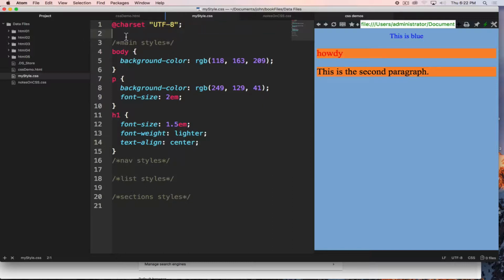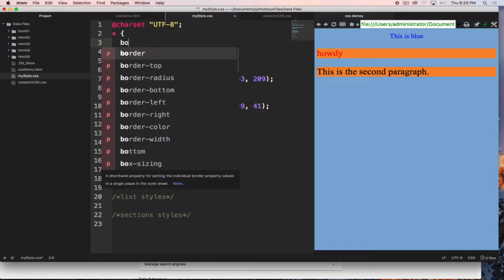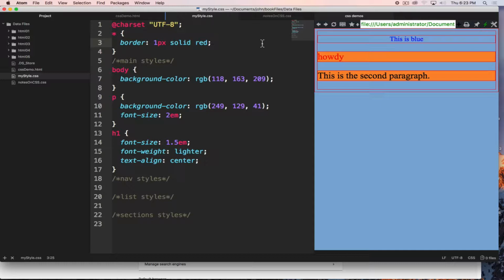The first thing that I'm going to do is just add in a generic rule in here that gives me a visual aid of what is happening. And this is where I'm going to use the wildcard tag, which says everything. So the star sign says everything. And I will say border. And I'm just going to make a 1 pixel solid red border. And I do that because it now puts a red border around everything on screen, so I can now see what constitutes the box of each one of these things.